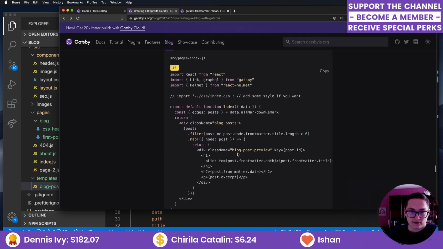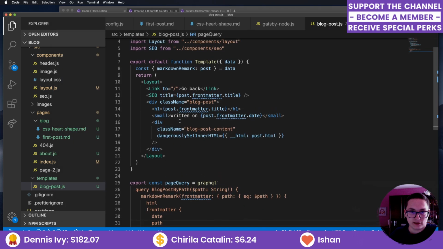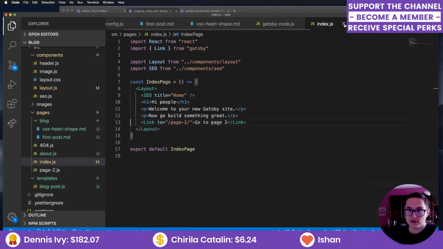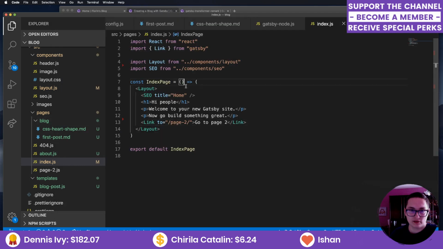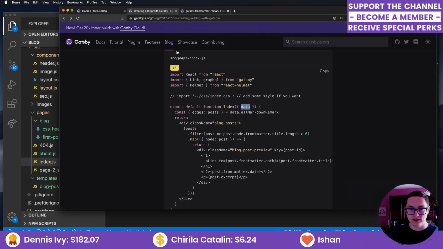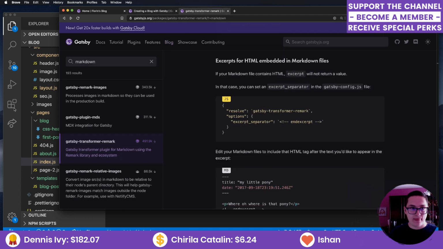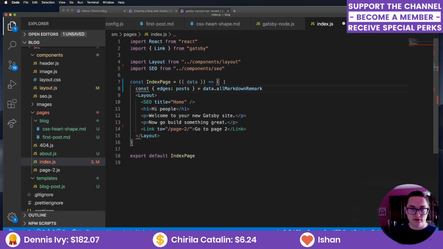Okie dokie. Now let's see. We get the data in the index. Where is the index? Here. Index page will be a function which gets the data as a prop. Now we want to go over the edges and call them, this will be the posts. Okay, let me do this. Return.